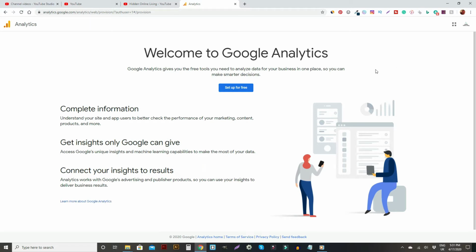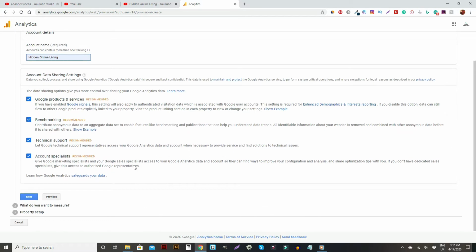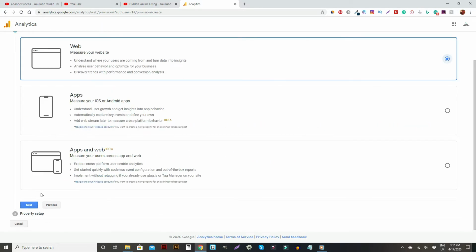So once we've signed in, eventually you'll be brought to this page here. So what you want to do is click on this button, sign up for free. Once you've clicked on that, you'll be brought to this page, and here you're just going to enter in a few details and we'll proceed. So here you're just going to add in the name of your actual channel, and then here you can check on or check off any of these boxes if you want, but for now I'm actually just going to leave it as it is. I'm not going to touch anything else, so I'm just going to click on next.